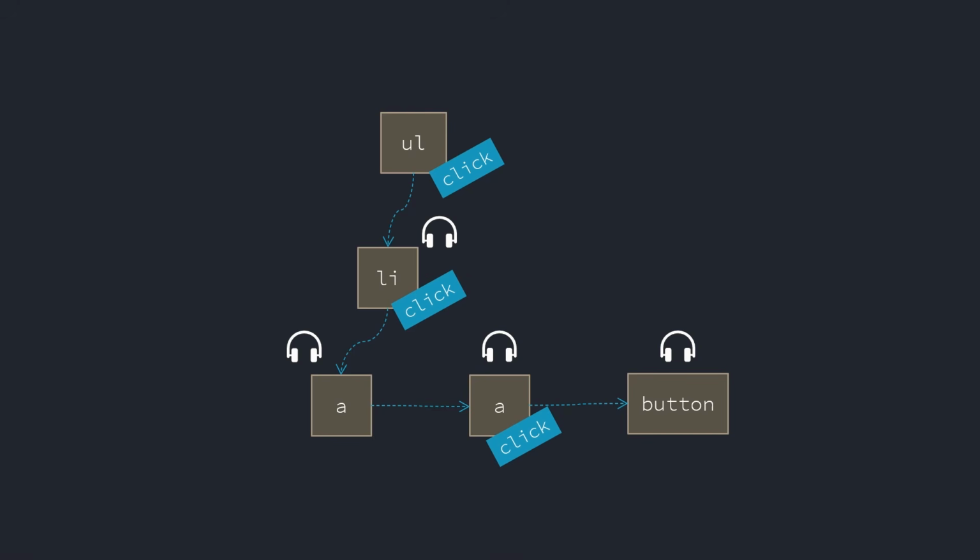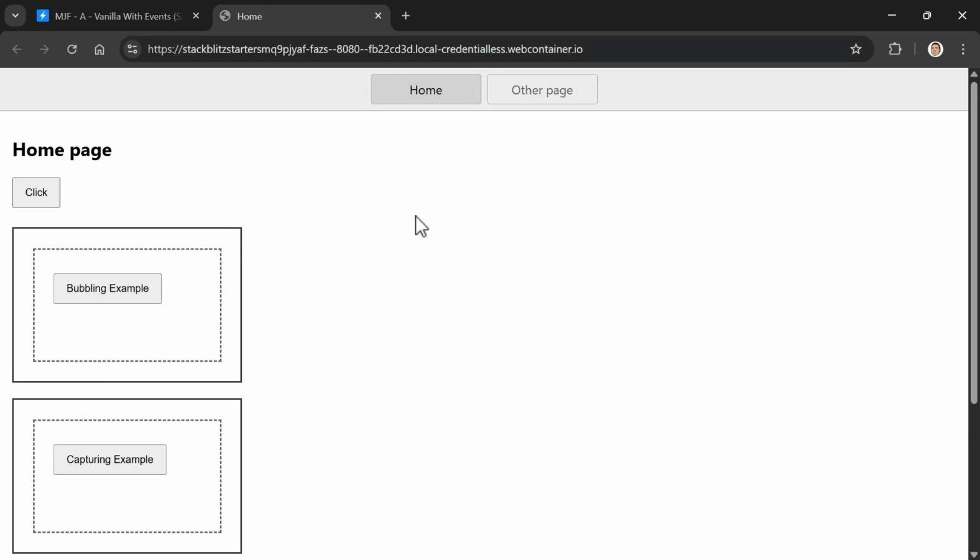The order with bubbling is from the innermost to the outermost, from the descendants up through their ancestors, like A, then Li, then UL. To see an example of this, I asked an AI to give me some examples to show you, and it did a really good job. I just had to make a few adjustments. So the first example we'll look at, we've already seen a click event being handled, is bubbling.